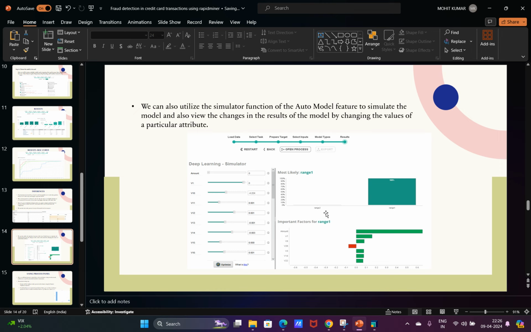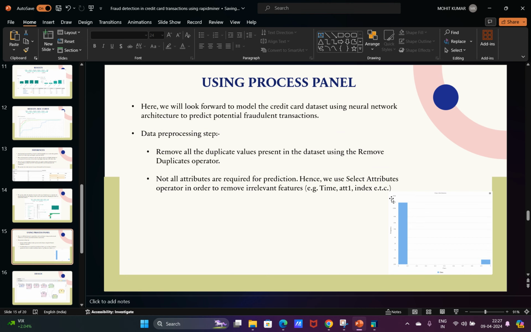And this was a simulator function which I just showed to you. Wherein you can just play around with these attribute values, and it will give you which class these values belong to. Okay, so this was one of the ways of how you can perform predictive modeling using the auto model feature.